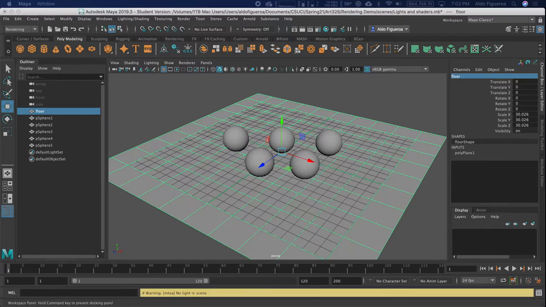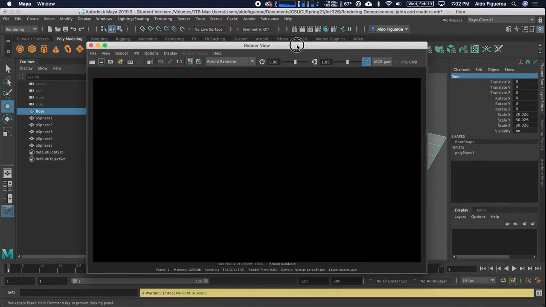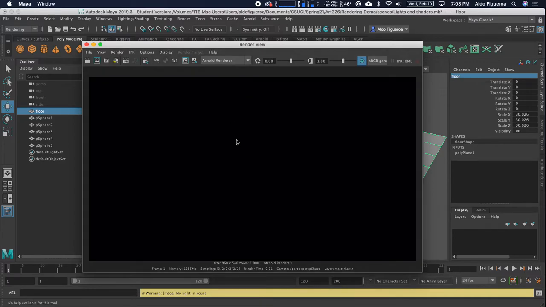Based on your settings, it's going to render out your scene. But check this out. It looks like there's nothing here, and that is correct. We don't see anything because we do not have a light.